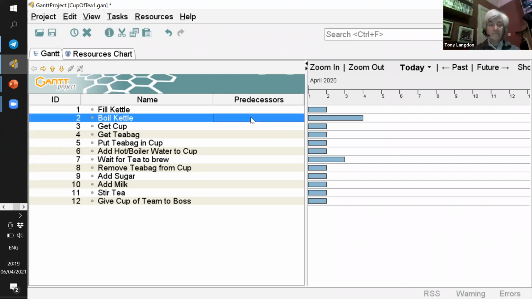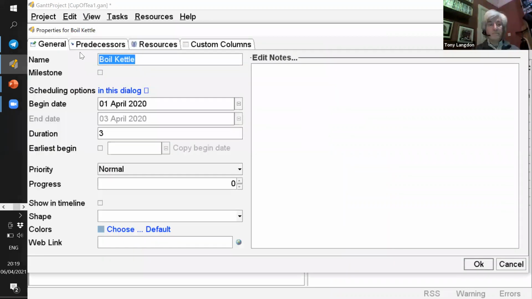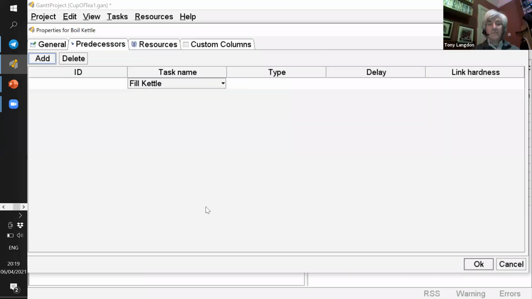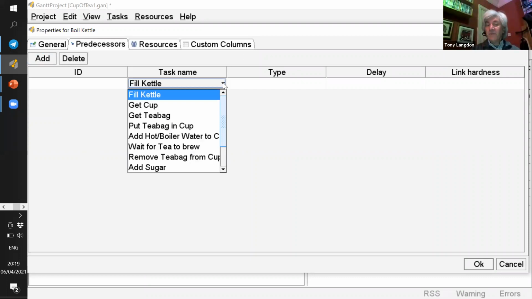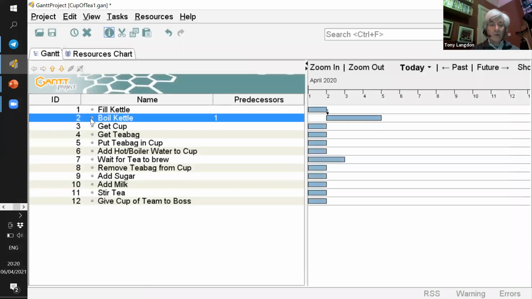One way is to go into Boil the Kettle, click on the task properties, and you'll see we have a predecessors tab where I can add something that the task is dependent on. And we can select what task we want this task to be dependent upon. Because fill kettle was the first task, it's sort of defaulted to that, and that's fine. So we can click OK, and you'll see now that on the task called boil kettle, we now have number 1 in the predecessors column.